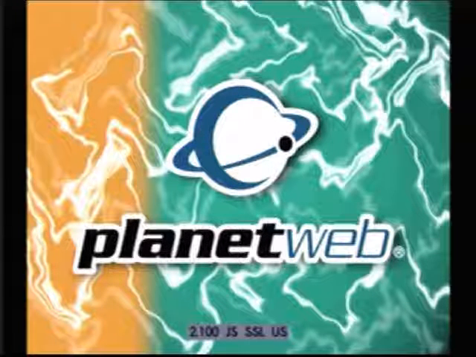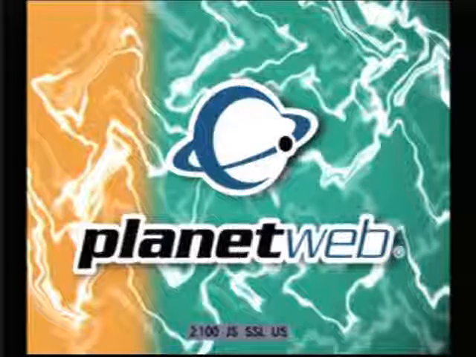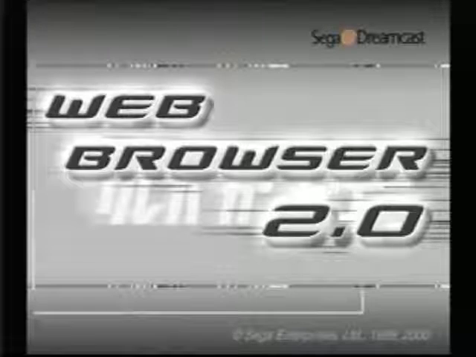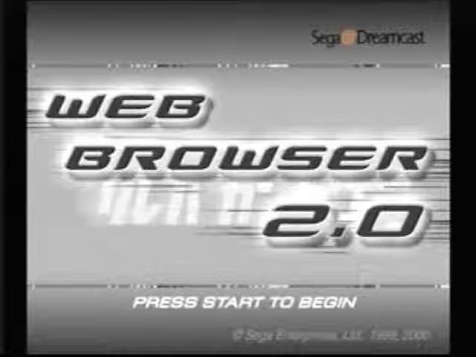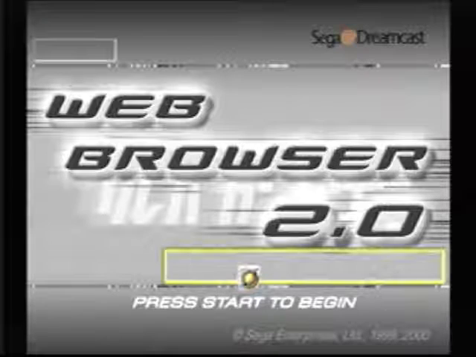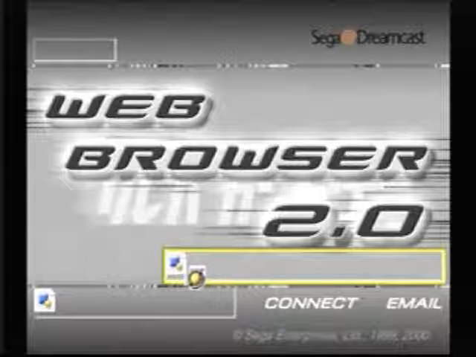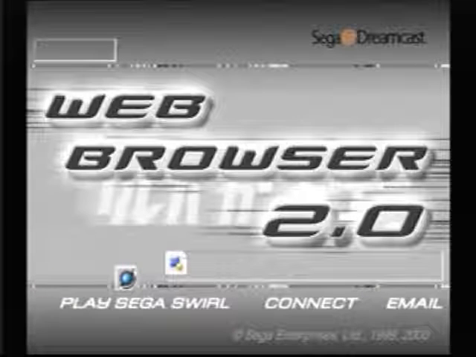Also, this came with its own custom screensaver. Yes. That showed you different little flying browser windows, just kind of flying at the screen. Alright, we're going to press start. Go back in. We're going to kind of creep on over here to SEGA Swirl since we can't connect to anything else.